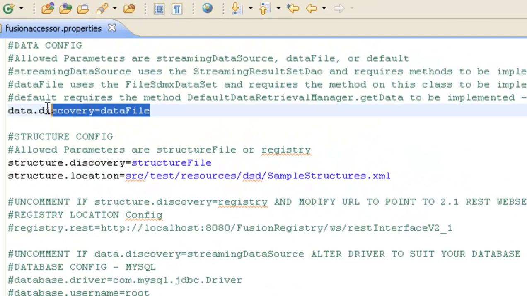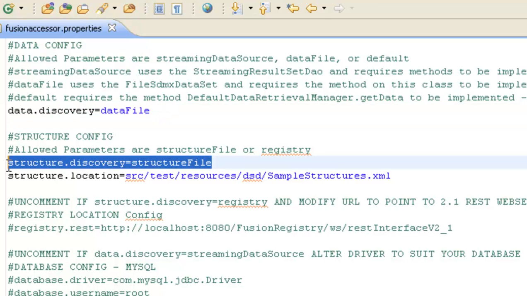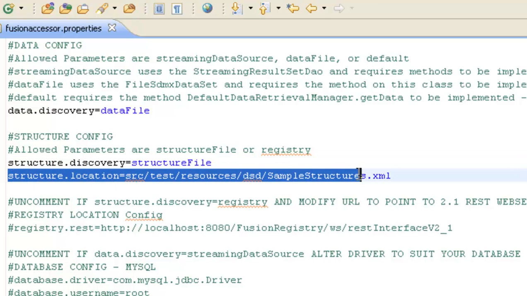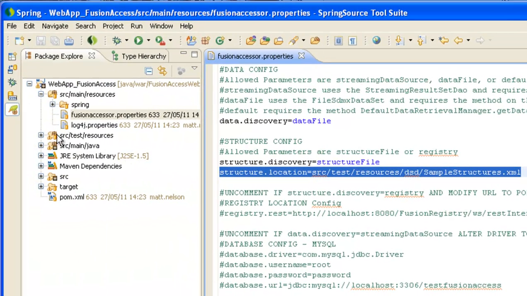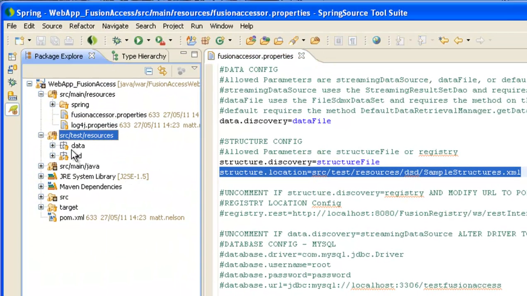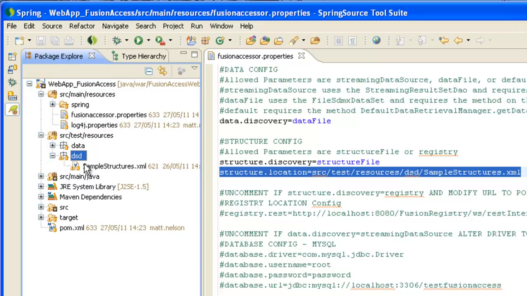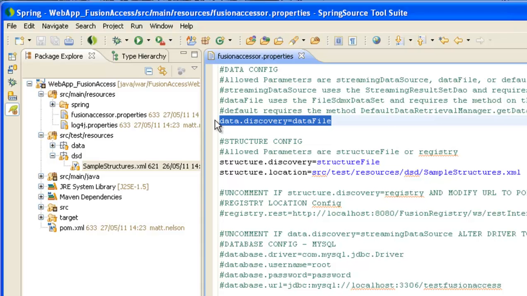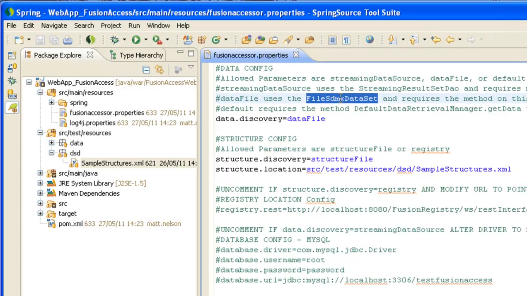At the moment it's set to get the data from a data file, and it's set to get the structures from a structure file. There's an additional structure location which tells us where the structure file is, and this is under source test resources, which is here, DSD, which is here, sample structures, which is this file here. Now, we don't get this for data file, and this is because the data may come from more than one file. So the documentation up here says data file uses the file SDMX dataset.